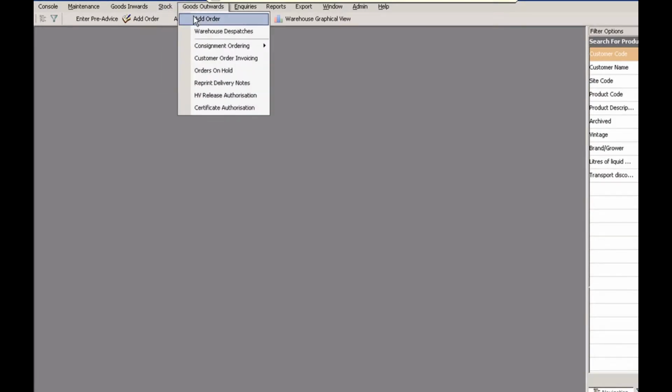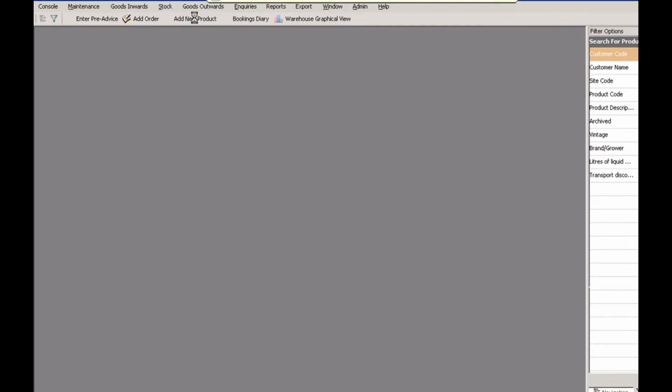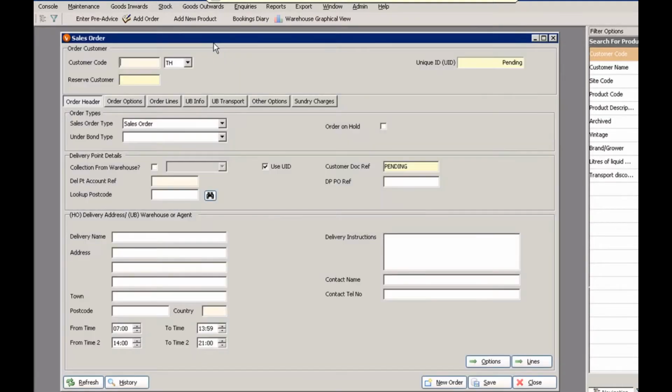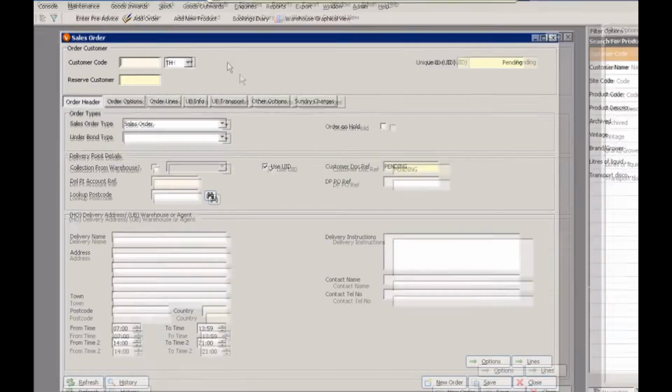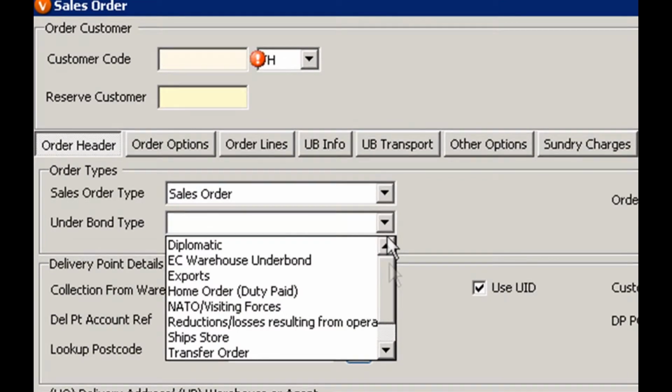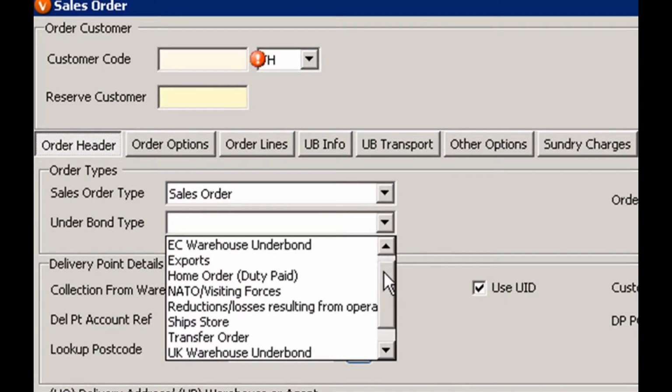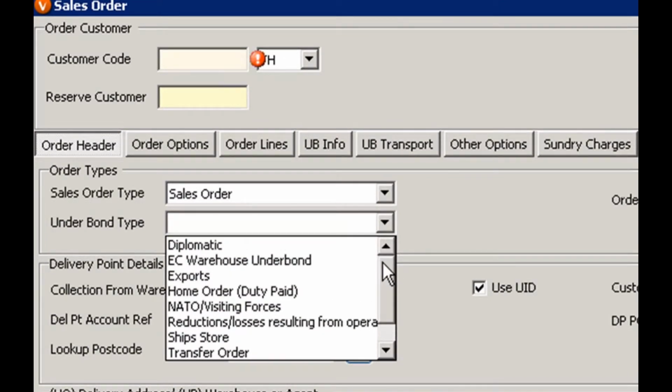Okay, next thing then, if we do a new order, we can specify the order type, which in this case is a sales order. And we can also do the bond type. This is useful when you get goods landing in a warehouse, as they all come with their own status, like whether the excise or the duty is paid or not, or whether or not they've been stamped and so on, so you can select the status here.